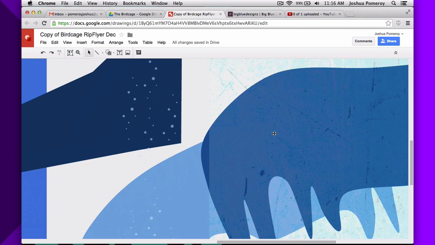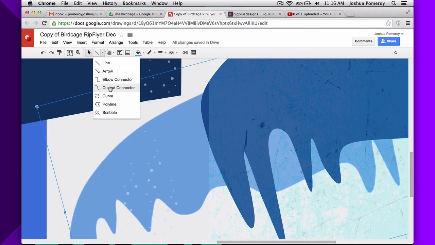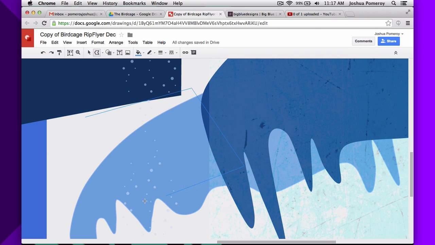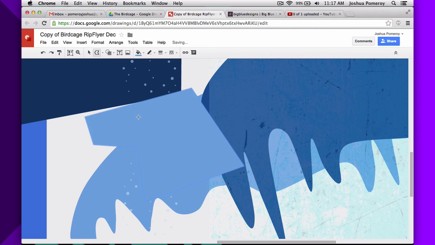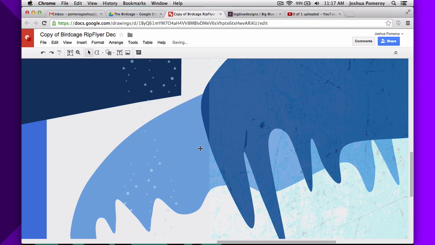I've created these icicle shapes here just using the curve tool under the line menu. Curve and polylines will create solid shapes once you click on the first point. I'll just show you that really quick. Here's the polyline tool, so I can create these real basic geometric shapes like this. And as you saw, as soon as I clicked on the point that I started with, it created a solid shape. The curve tool works the same way.